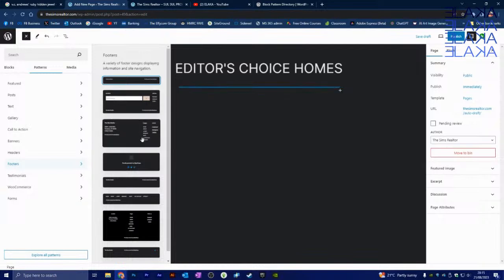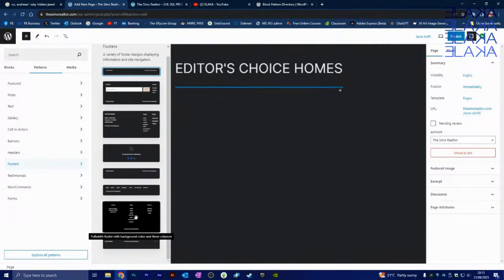Good. I like the fact that when you hover over it, it tells you what it is that you will be given. Left aligned footer. This one is a centered footer with social links. Footer with site title and credit line. This one is a full width footer with background color and 3 columns. So you can create your entire page without having to do too much typing, too much work, because you can collect all the bits and pieces that you need and add them to those pages according to how you want your website.